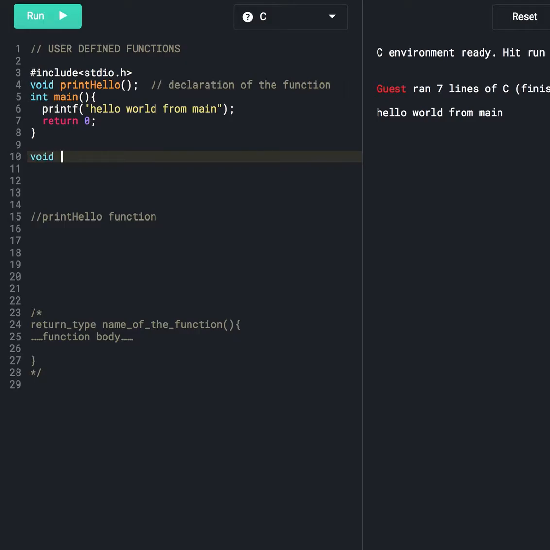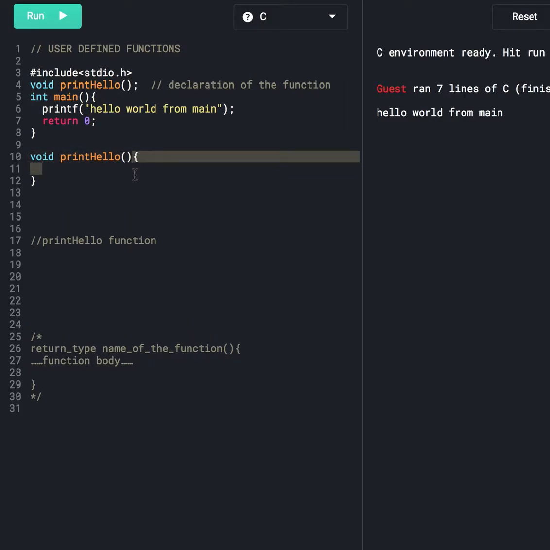So the return data type of print hello function will be void. See line number 24. First we will write the return data type, then we will write the name of the function. The name of the function is print hello. Then we will write parenthesis sign. After that we have open and close curly braces. This is known as function body. Inside function body we will write our logic. So we want to print hello world from the print hello function.